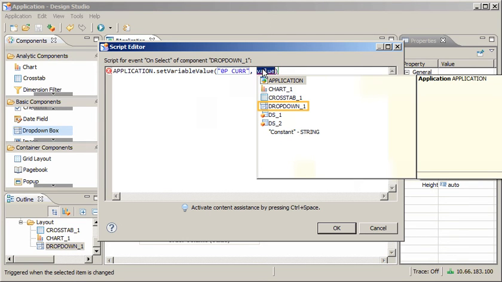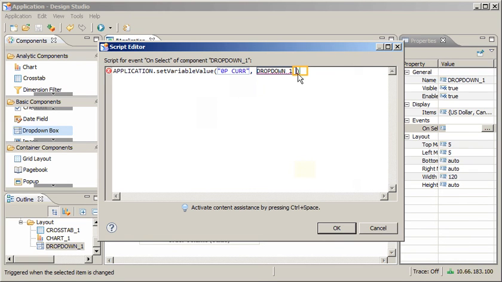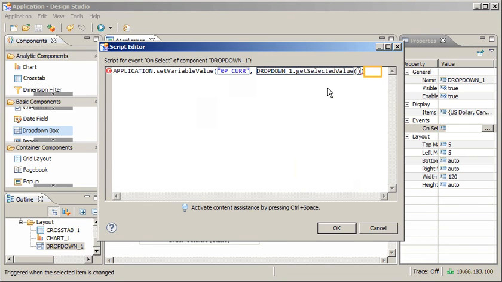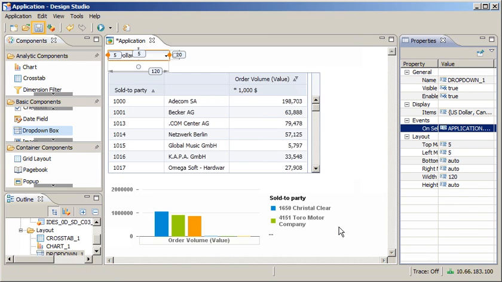Now we'll define the value as the selection from the drop-down. Next, we'll add the appropriate method to return the selected value. And finally, we can complete the script. Let's save our changes and execute the application locally to test the variable.